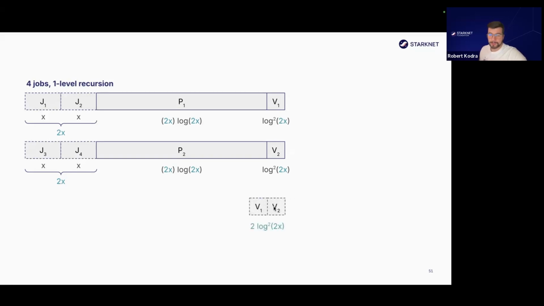That's the amount of work done by the Cairo verifier. Now we bundle, we combine these two proofs, or these two executions, from the Cairo verifier. We combine them together, and this is represented as 2 log 2, or log squared 2X. Then we have the amount of work done by the prover, which is this formula. And finally, we have the final verification on Ethereum, by the validators, which perform this number of steps. Again, take it with a grain of salt.